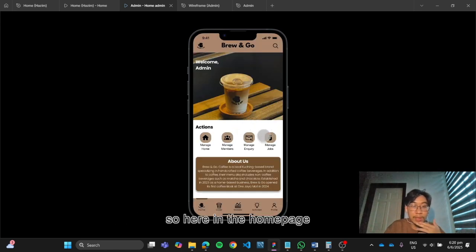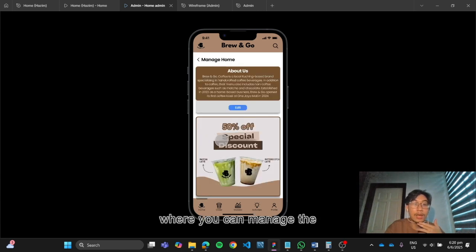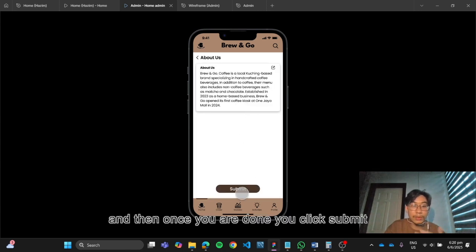So here in the home page, you can see there are 4 action buttons. The first one is the manage home, where you can manage the home page for the user side. You can also edit the about us, and then once you are done, you click on submit.